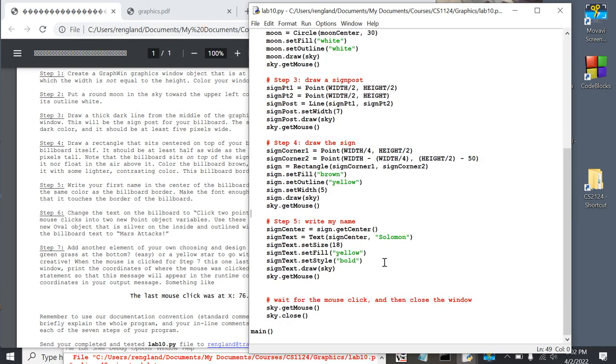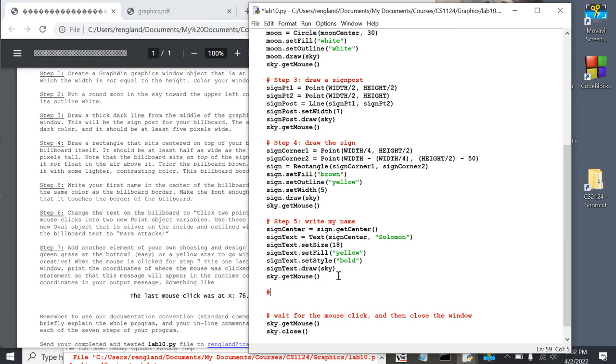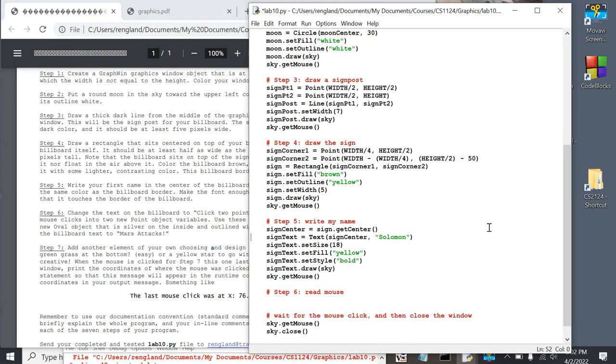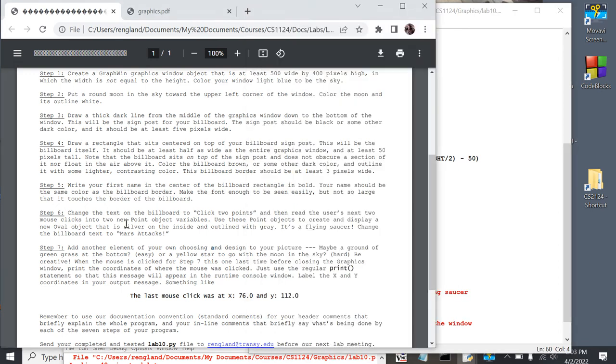After they've written their name, we copy over it. They, who's they? After we've written our name. Step 6. Read mouse clicks. What else are we doing here? Read mouse clicks. And display a flying saucer. Okay, now that's down the road from here.